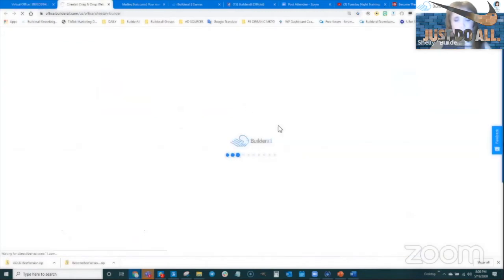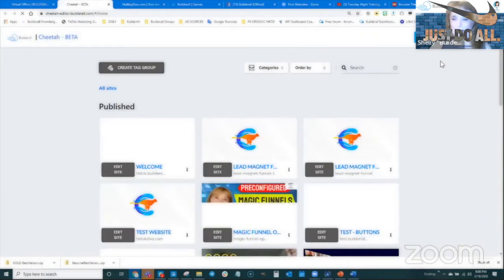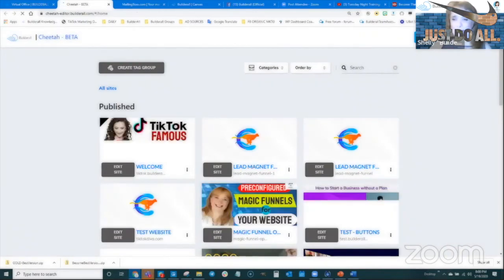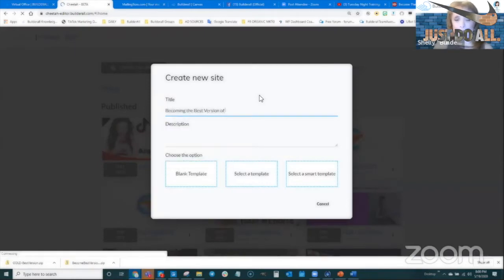This is always exciting because I love Cheetah. And as soon as it opens up, we'll be like, all right, let's build us a funnel and a website. So I'm just going to click in this top right-hand corner. I'm going to click create new website. And we're going to call this becoming the best version of yourself. Perfect. And I'm going to use that same thing in the description.